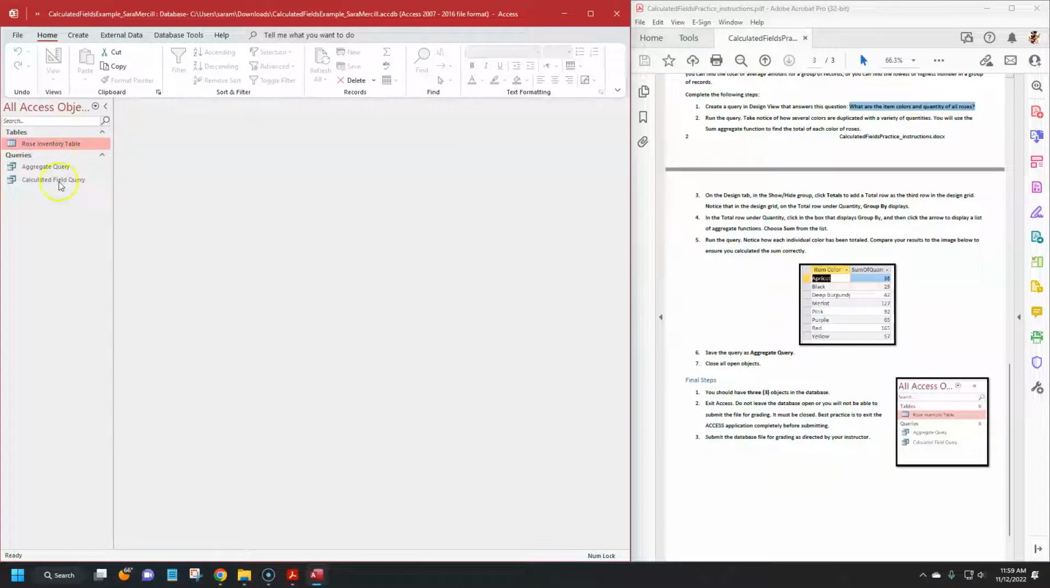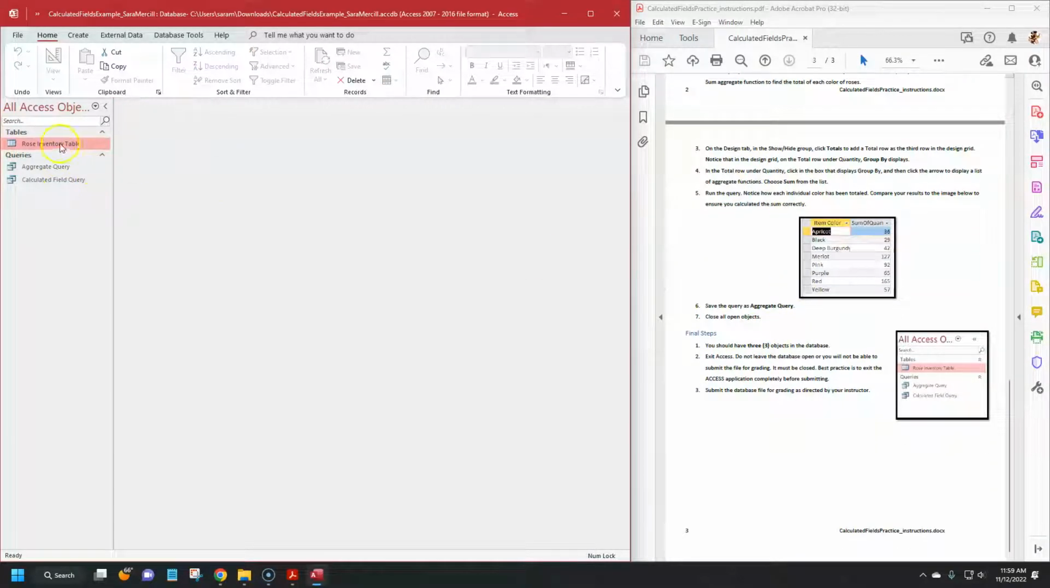And so there are 3 objects in this database. We have our table and we have our 2 queries. And so that is this assignment. It's pretty quick and easy to do.